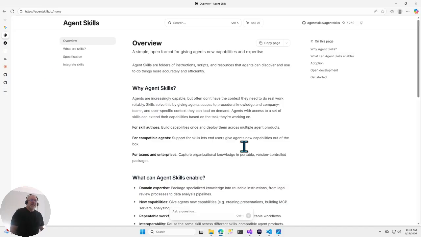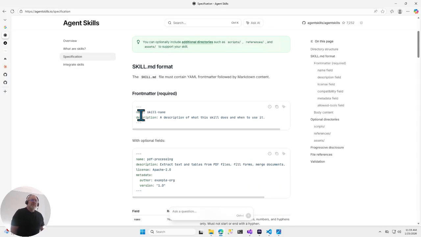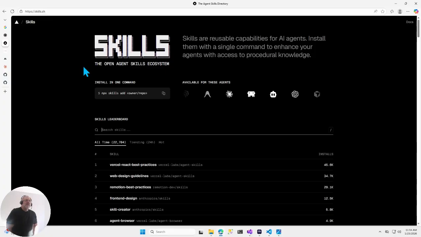I mentioned in the last one that the specification really is a name and description at the top here. This is the standard you're supposed to follow. And then whatever tooling understands what skills are will parse that information and then dynamically load up skills. Okay, so I mentioned that before, but since then there were a couple of interesting things going on.